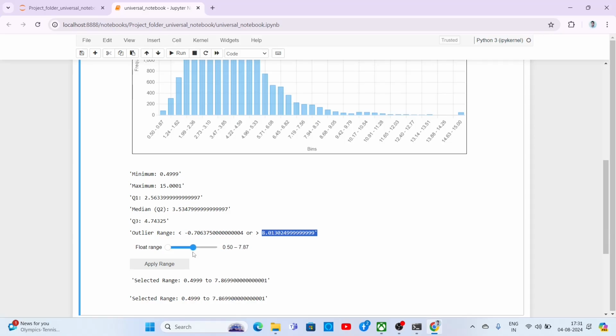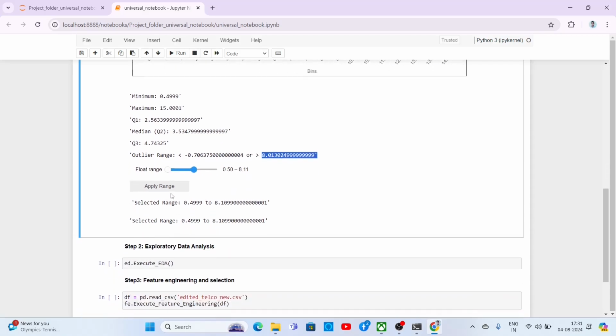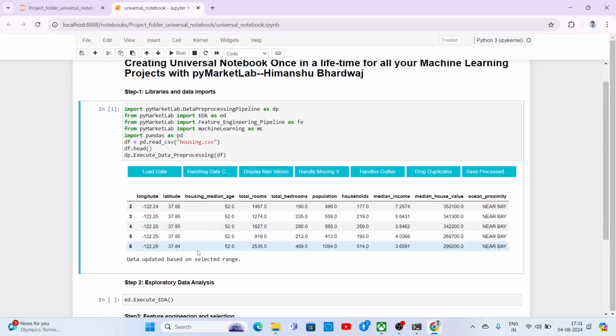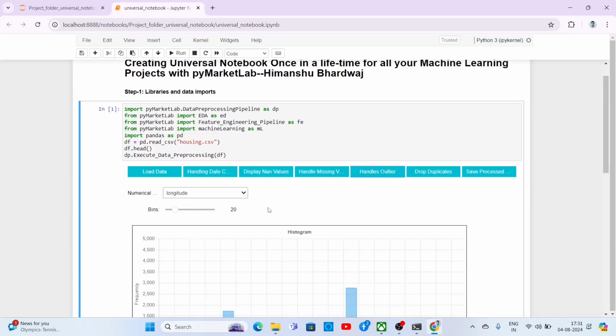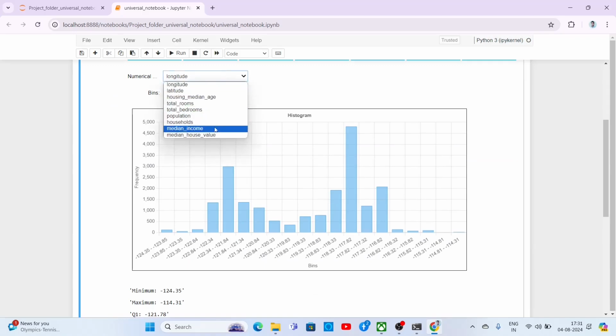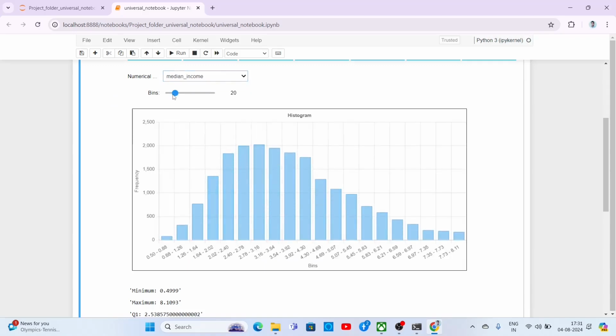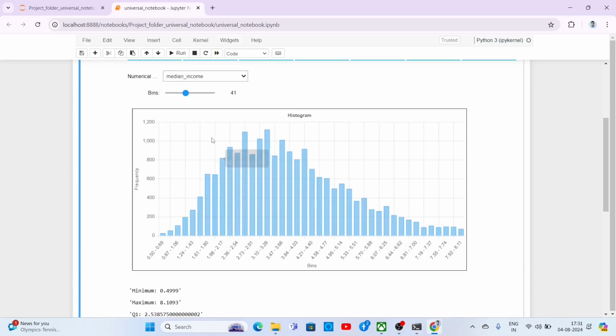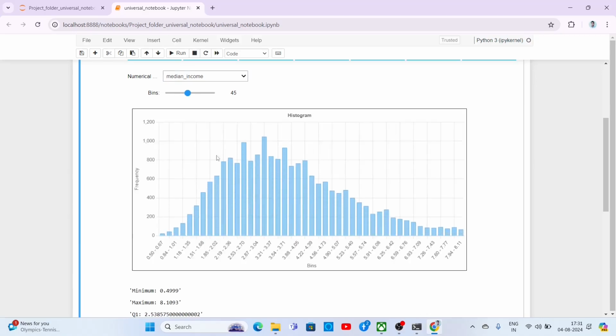Let us apply this range. Now your data has been updated. Let us check the median income once again. Now you can see that it has been updated. In this way you can remove the outliers.